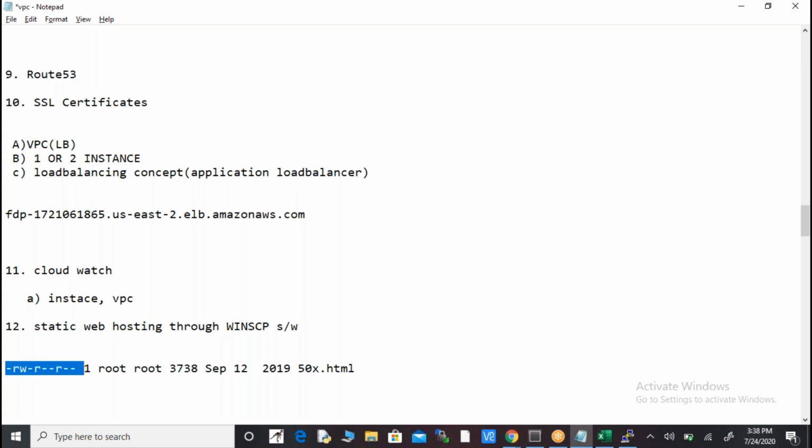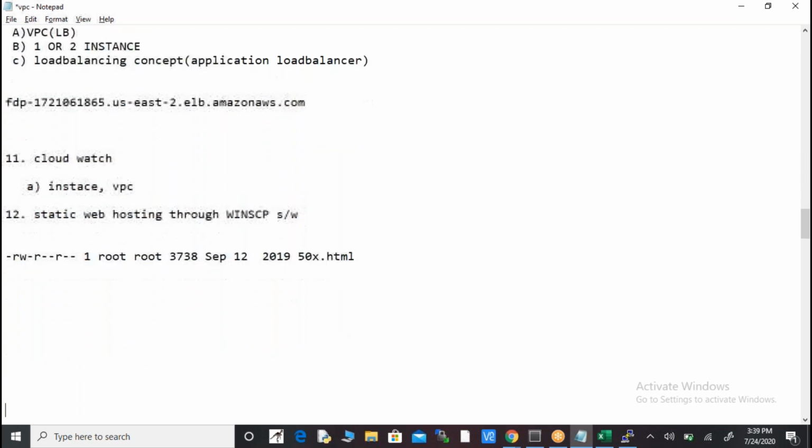So this one is the permissions column. This is the permissions, the file number is one, this file is under root accessibility, and this file was issued on September 12, 2019. The file name is 50x.html. Okay, everything is fine. Before this, we should know some permission types.